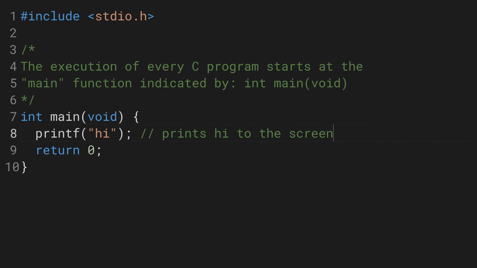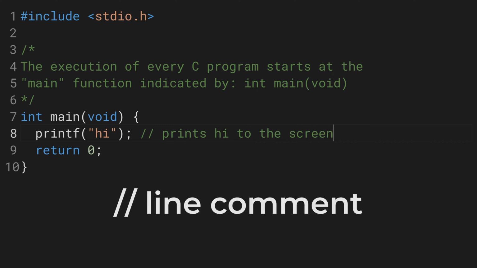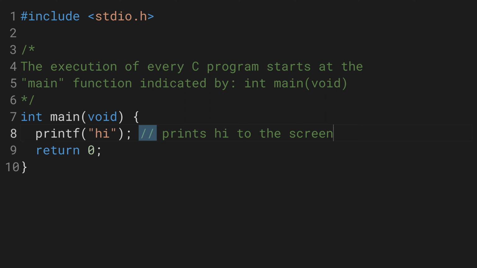This comment is a line comment. Line comments start with two slashes and extend to the end of the line. The next line after a line comment is not affected by the comment in any way. And speaking of the next line, all this return statement does is to return the number 0.